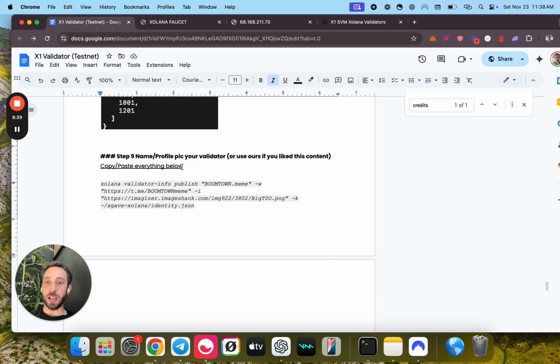And so step 9, obviously this is an optional step. If you like this content and your validator's up and running to support, just feel free to copy paste this and add it in. We have a new project launching that we're excited about on X1. And otherwise, feel free to change the variable.